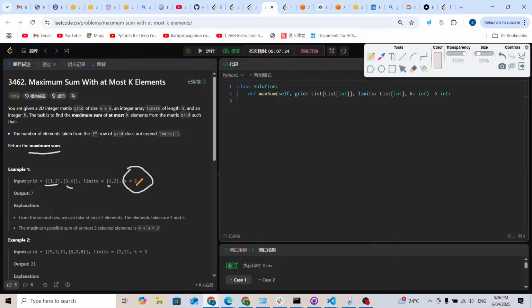So for example, if we were to choose k equal to 2, for the first row, we will not choose any number because there's no bigger numbers. And for the second row, we're going to choose 2 numbers because 3 and 4 are bigger. So the final answer is going to be 7.